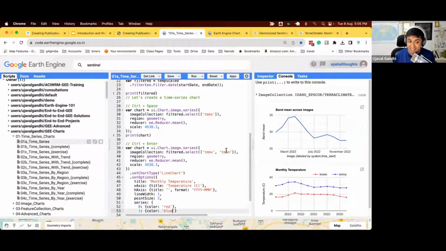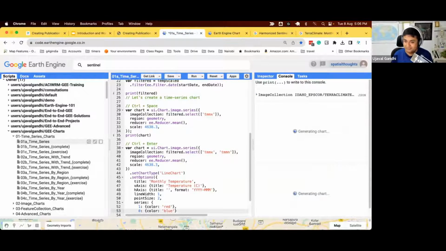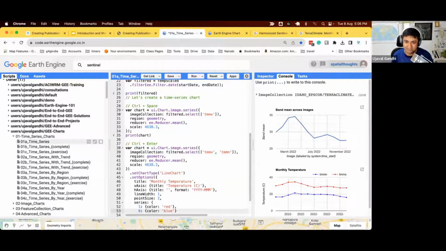Remember, the series are sorted alphabetically. So the MMX and MMN, the order of which they'll be plotted are alphabetical. So here you can see this one is red. Series 0 is red, which is the MMN, because MMN comes first alphabetically before MMX. So if you want to assign the correct colors here, I have to do this. Series 1 is this red and series 0 is blue. That will give the correct color. I want a red color to be higher temperature, blue color to be lower temperature. And this is one of the pitfalls: whatever order of your bands, the output will always be sorted alphabetically.